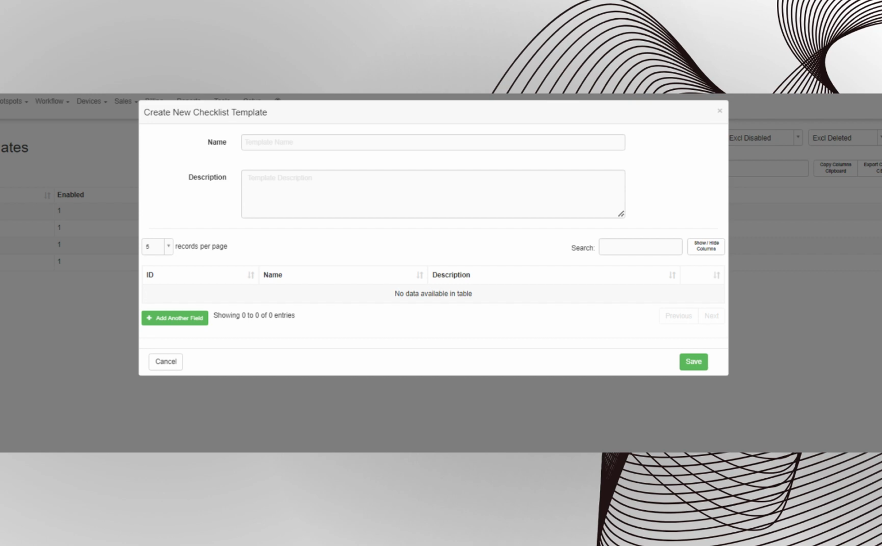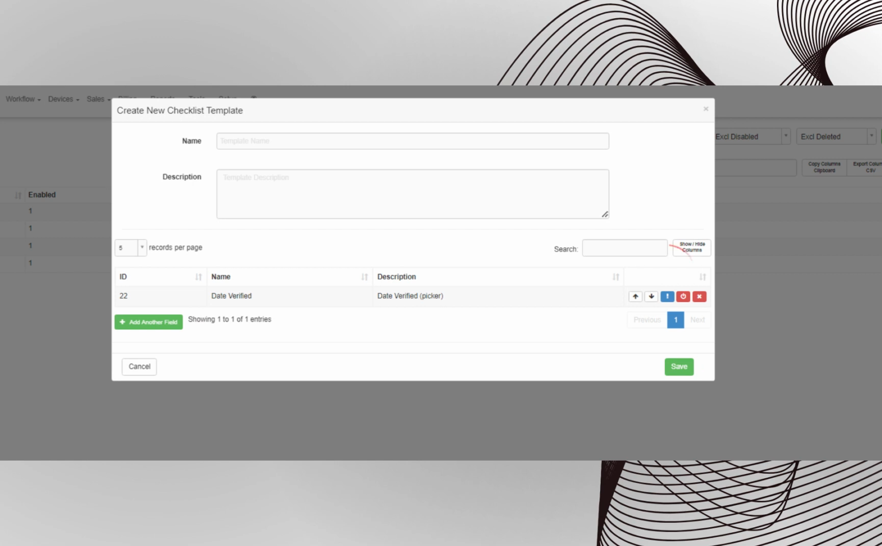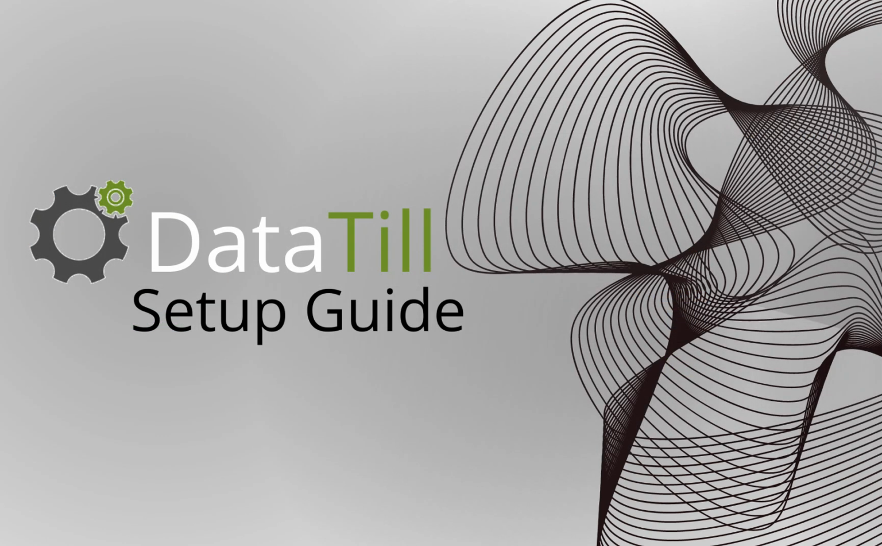To add attributes to this checklist, click on the Add Another Field button. Here you can move the attribute up or down the list, mark the field as mandatory, disable or delete it. Remember to click on the Save button when you're done. This concludes today's video on the sales setup.